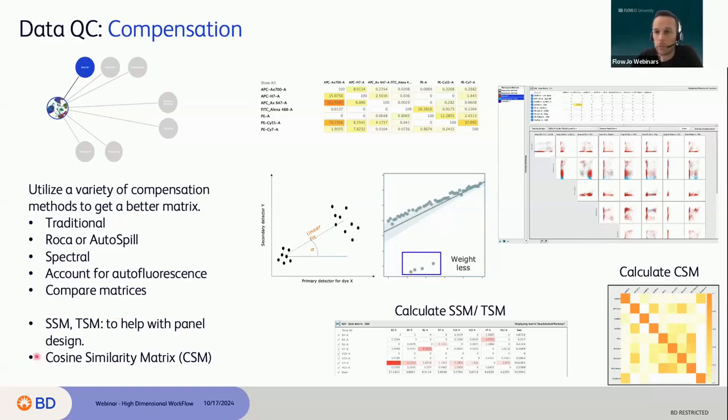And also now in FlowJo, you can calculate your cosine similarity matrix to know if two fluorochromes are really similar to each other for your instrument, or if they are really separate, so really different. If the value is really close to 1, that means the two fluorochromes are really, really similar, or look exactly the same for your instrument. If this value is close to 0, that means those two fluorochromes have a really different spectral signature from one another.